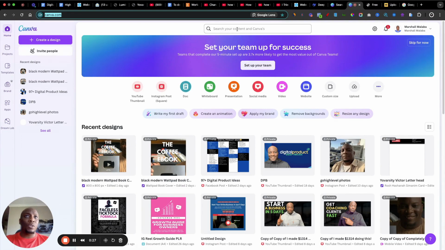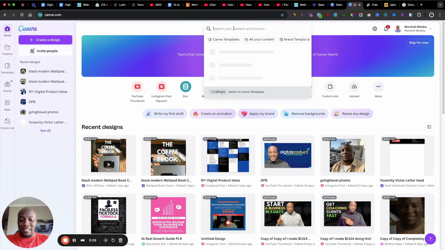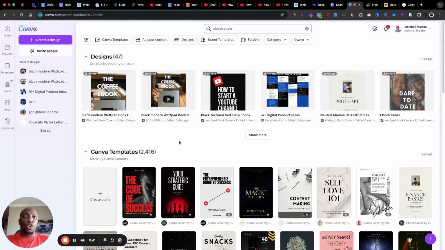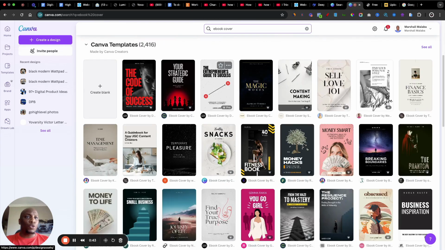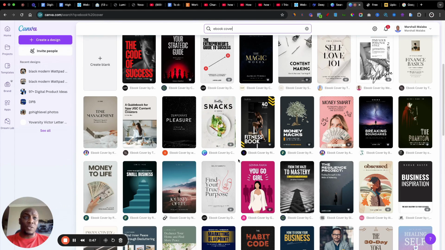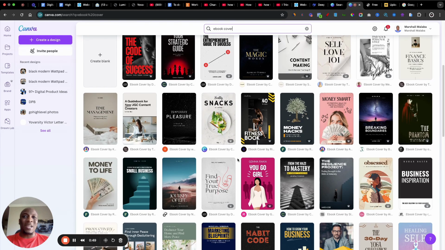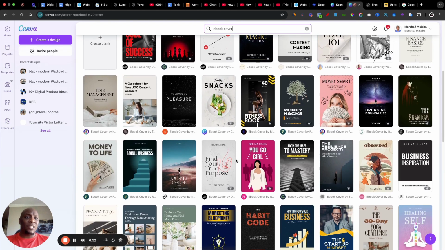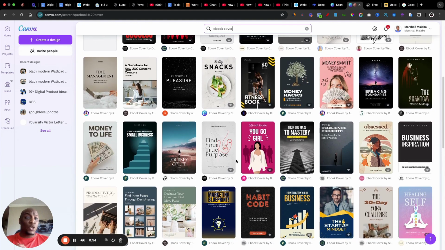You just come here to the search at the top and type "ebook cover," and then press enter. Canva is going to give you a lot of templates that you can actually use as ebook covers. So you don't have to design an ebook cover from scratch, or you can simply use what's already there. You get it in there, change the text, change the colors, and you make it yours.